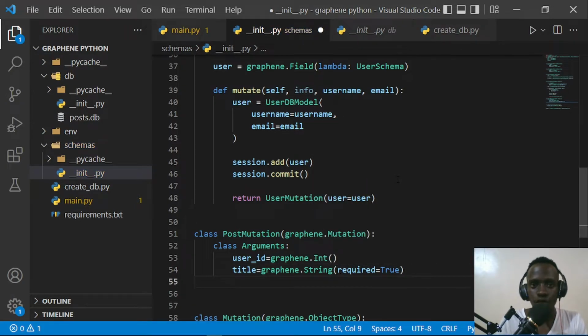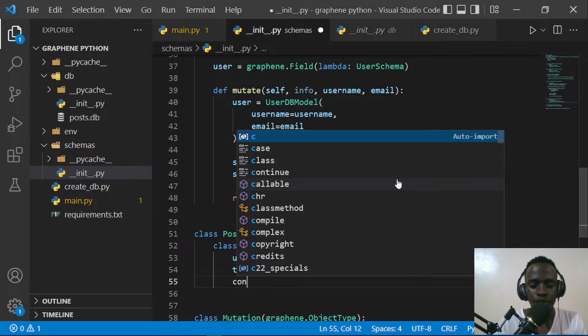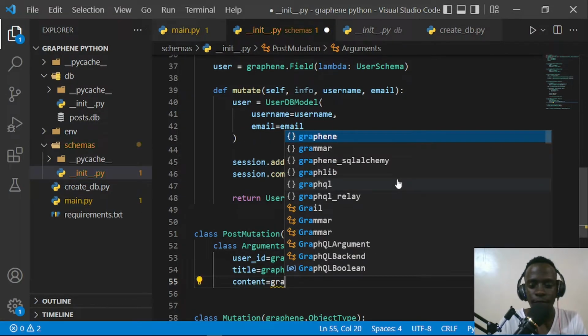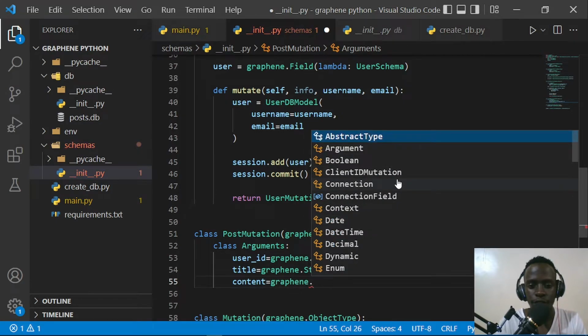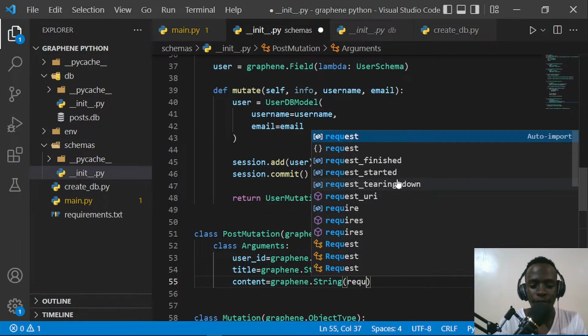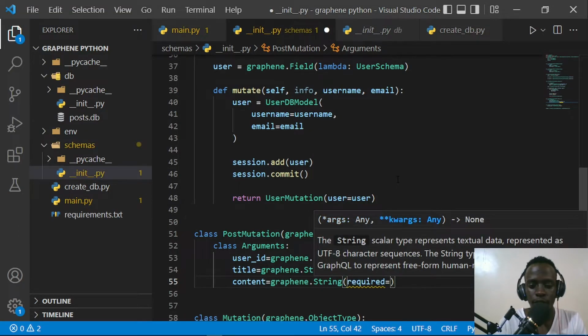And now we're also going to have our content. So I'm going to provide content, and here we shall have Graphene dot, in this case it's going to be a string, and we shall also have it be required. So I'll say required is equal to true.